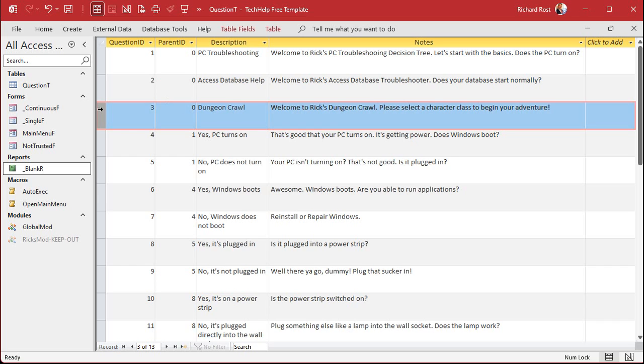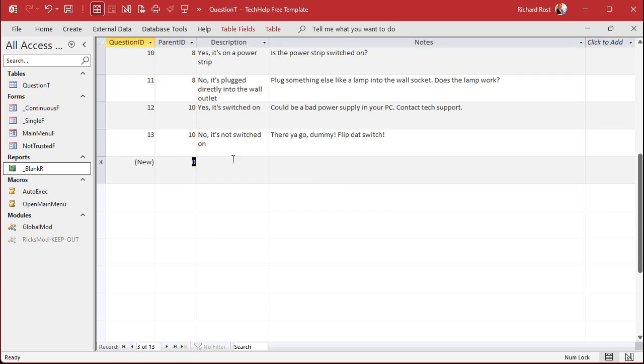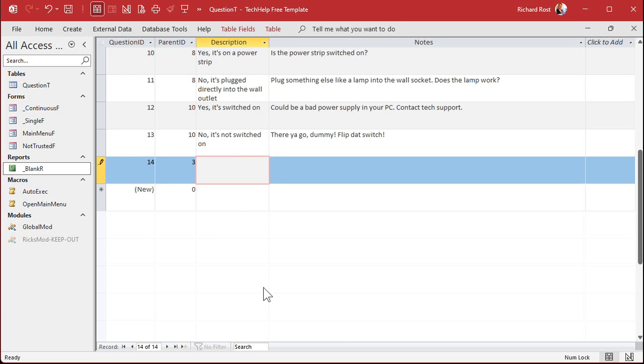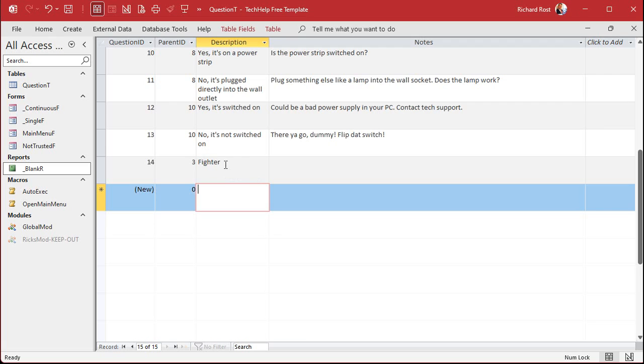See, we can do multiple options. So now this is question parent 3, so we're going to come way down here and work on 3 now. Okay, all right, we'll do 3 is a fighter. Or excuse me, 14 to be a fighter. The next 3 would be, we'll do a wizard.